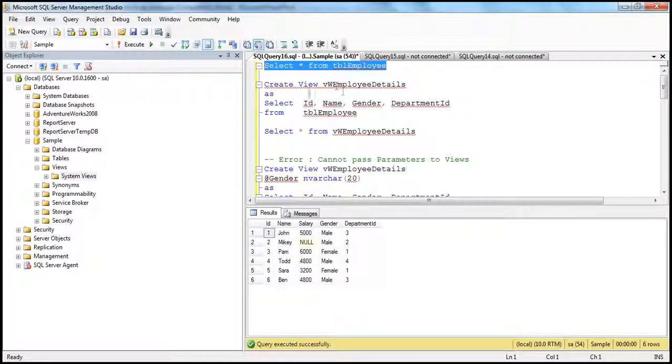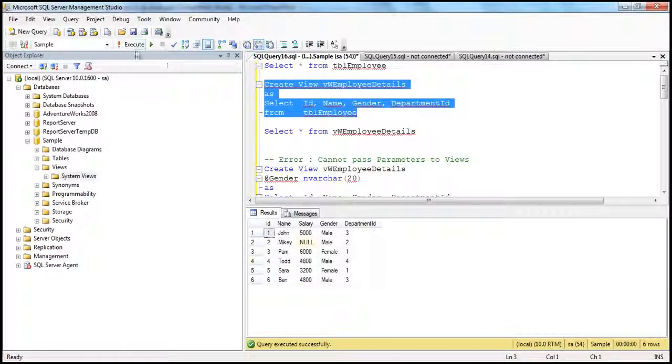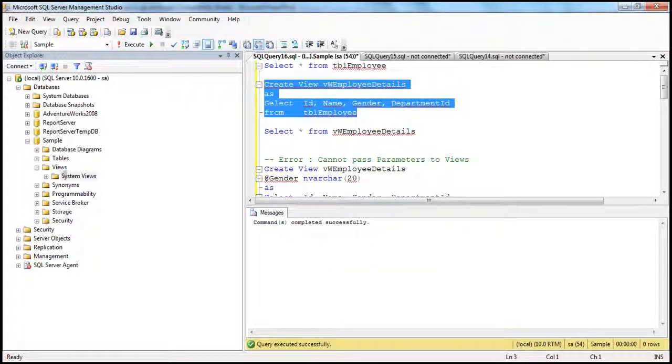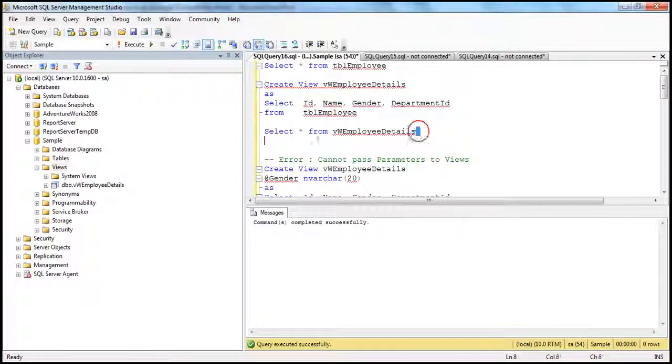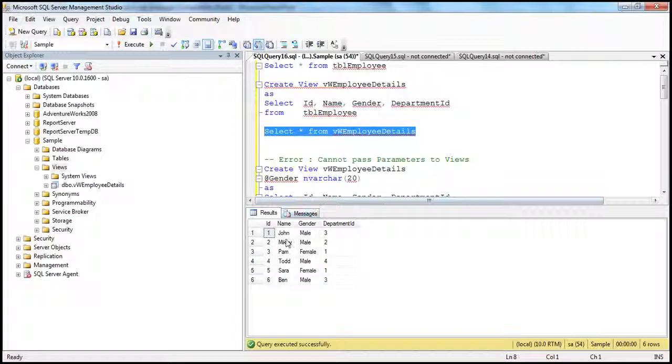So create view vEmployeeDetails as select ID, name, gender, department ID from tblEmployee. Execute, command completed successfully, refresh the views folder, and we should be seeing the view there. Alright, to select the data from the view, select star from that view name. We get the data back, which is good.